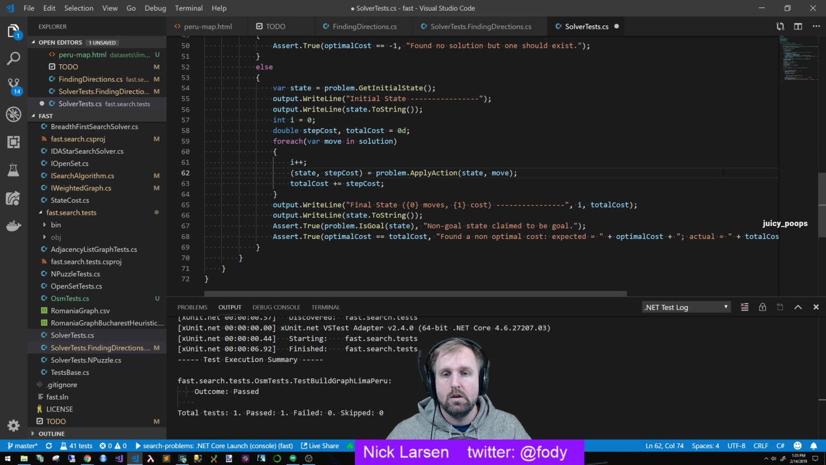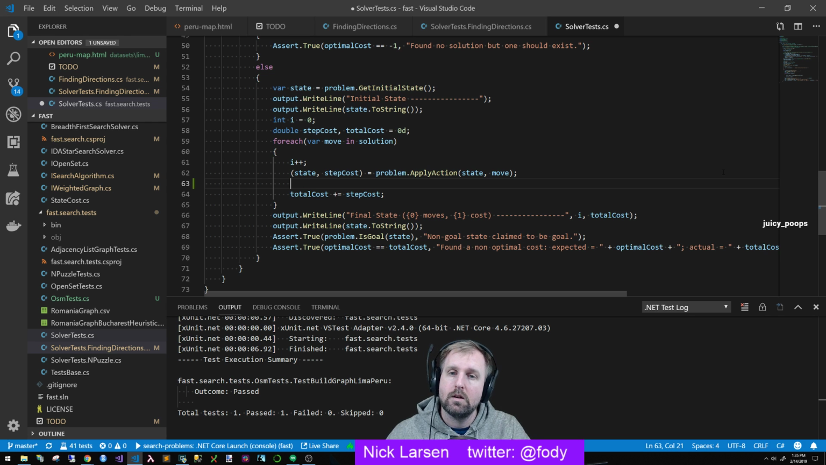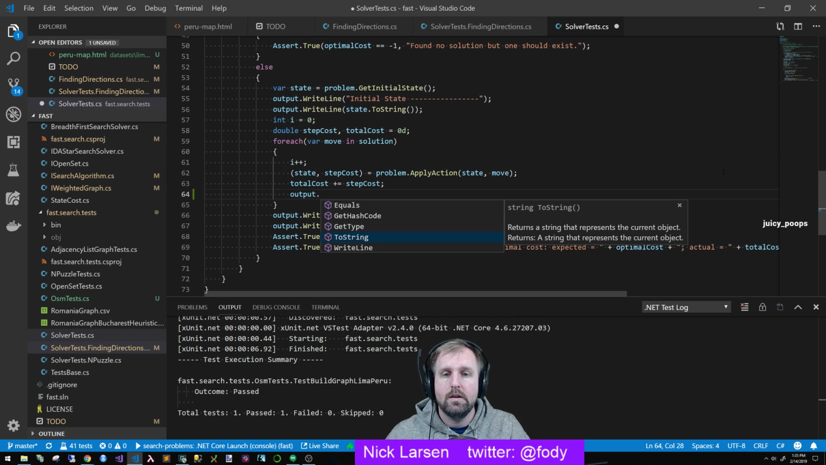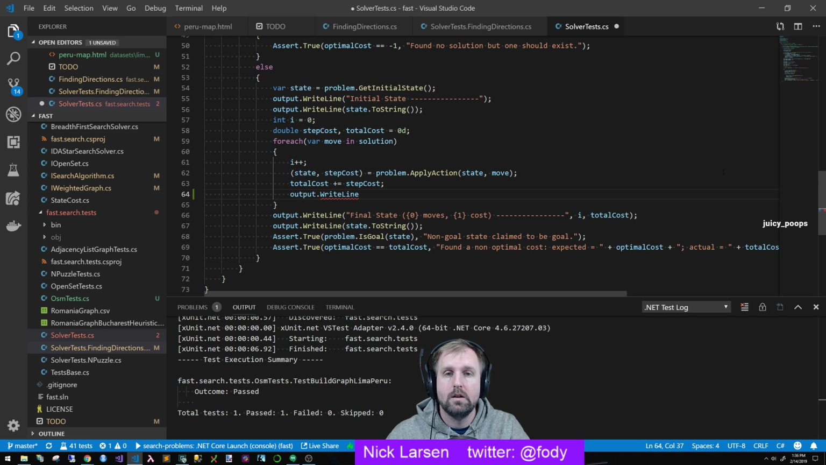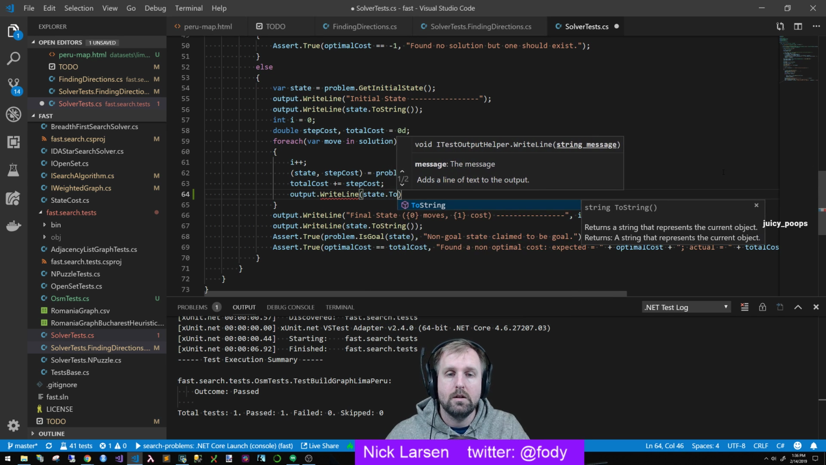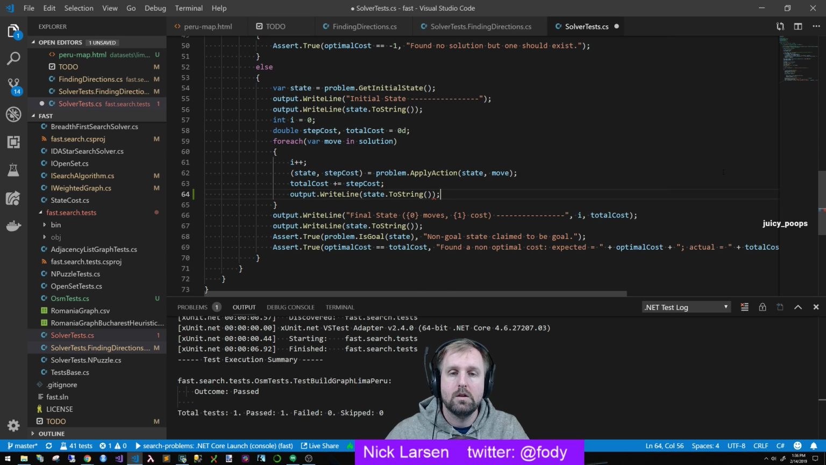State.toString. State is output dot toString. Output dot write line of state dot toString. I'm really hoping this does it. I really just want to see this work one time.